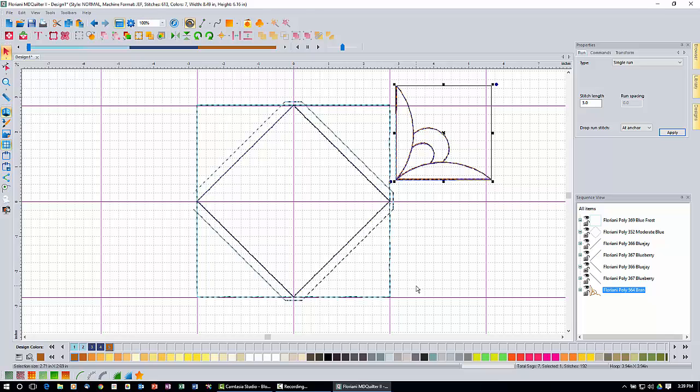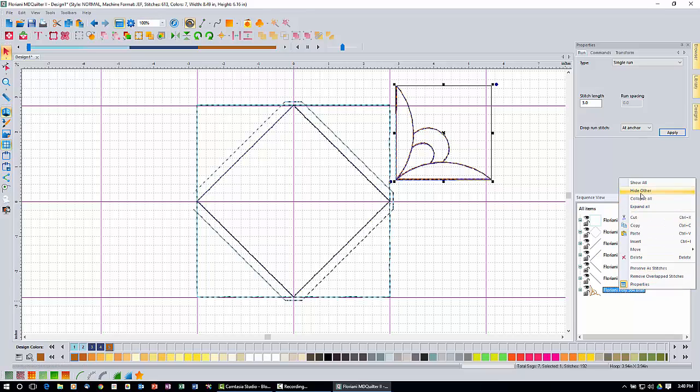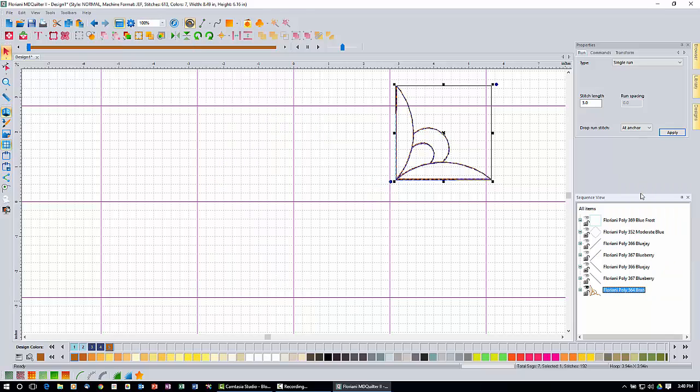So to get around that, we're going to come over here to this item, which is already selected. We're going to right click on it, and you'll see a menu that pops up. And we're going to take advantage of a cool feature of the software, which is the ability to temporarily hide items from view. So you're going to come up to this menu item right here called Hide Other, and you're going to click that. What that's going to do is hide everything in the design except for our quilting stitches.